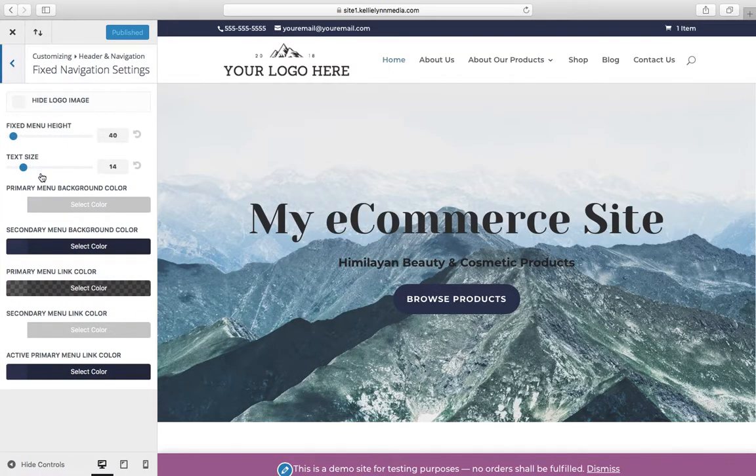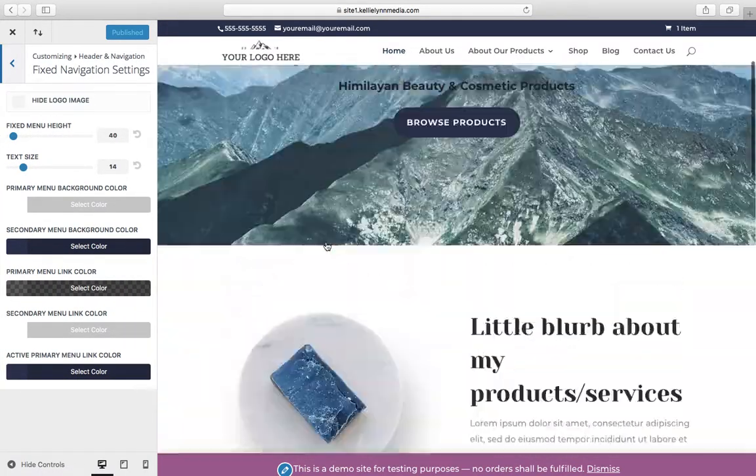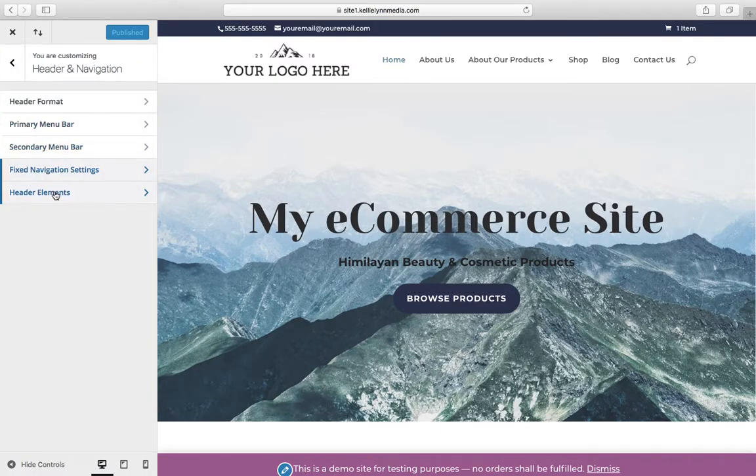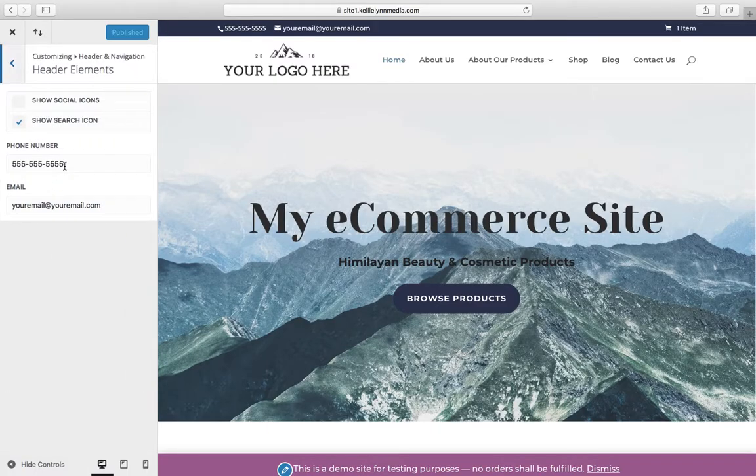And then the fixed navigation. So this is when people scroll. So if you want this to be different, you can change the secondary menu background color to have it different when you scroll. And then the header elements. So this is where you'll edit your phone number and your email address.